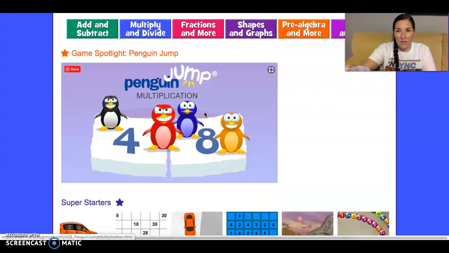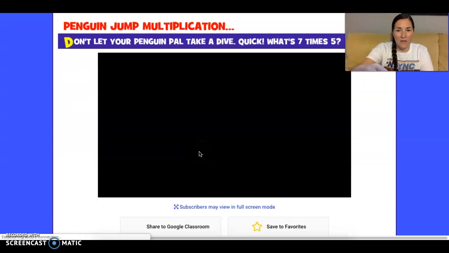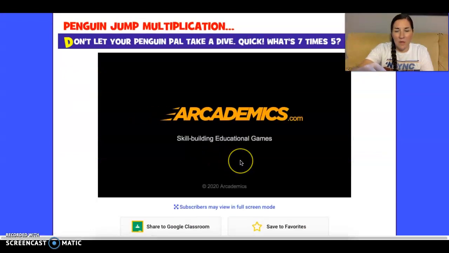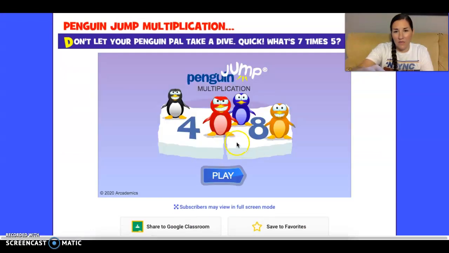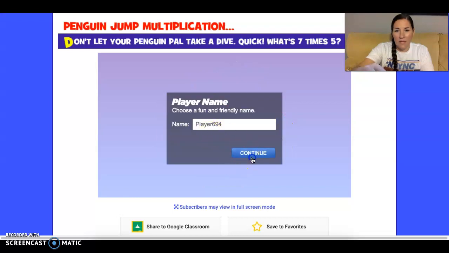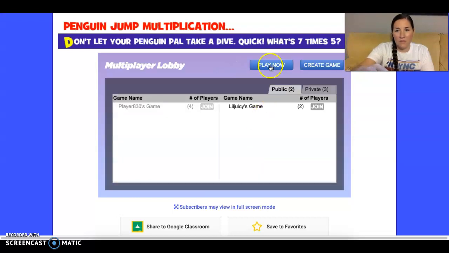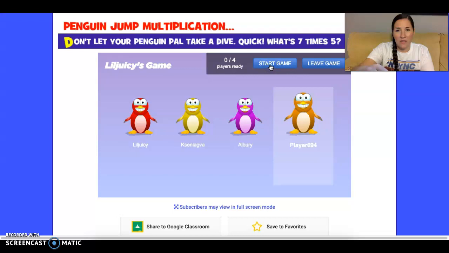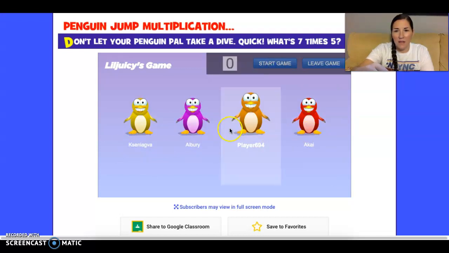A final one that is kind of a fun one. It's a live one that you can play with other people. So if you get your friends to play at the same time, it's a multiplication jump with some little penguins here. It's very similar as well. You can make a player name, and then you'll press play now when you're ready to join and start. See, it has other people that are playing at the same time as me.